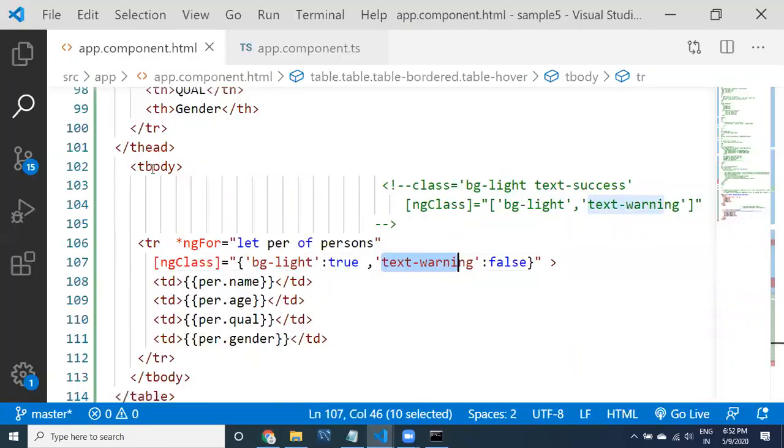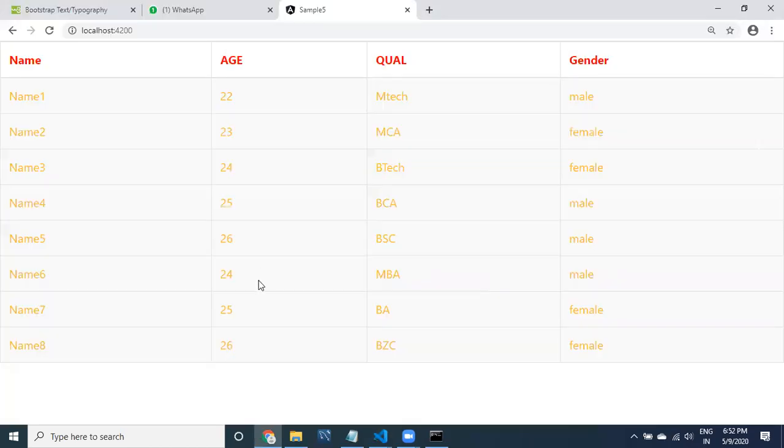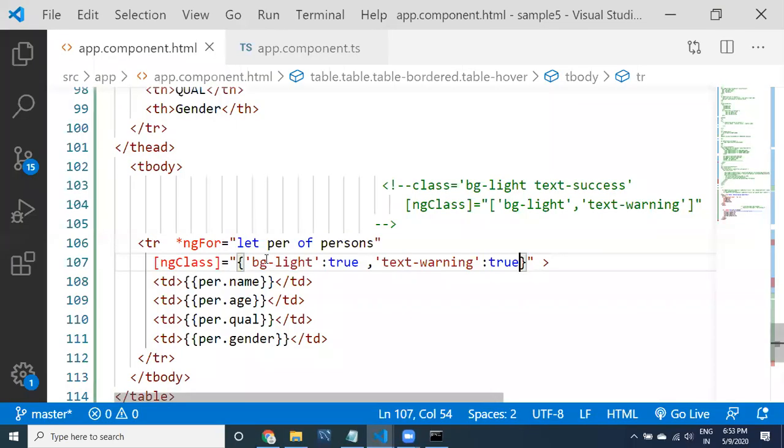Okay, now coming back to here, I'm going to make it true. Let me go to the UI. So both classes you can apply. The output is getting displayed with the two classes. One is background light, and the other is this color. This is BG light, true, and this one.